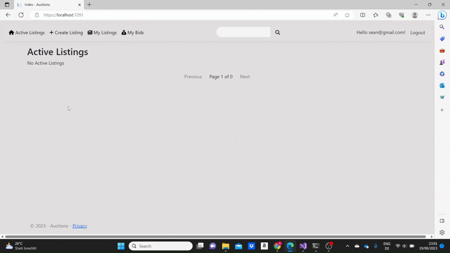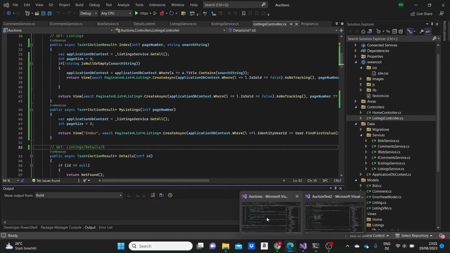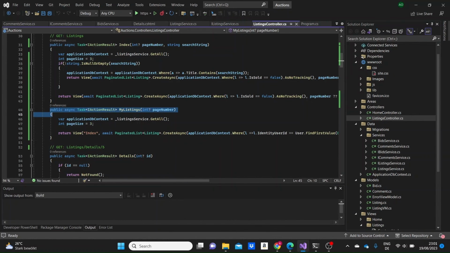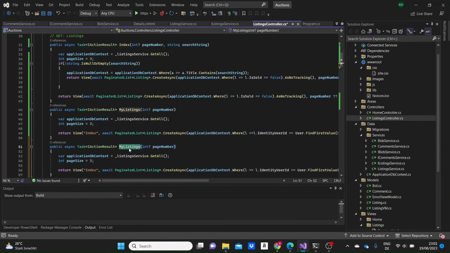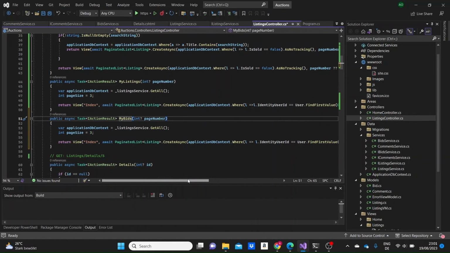In this section, we will see how we can display the specific listings that the user has bid for. We will need to create a method in the controller as well as a service to get the bids from the database. Then we will create a new view page which the user can access from the navigation menu. So let me go back to the project, and here under my listings method, I'm going to copy it and write here my bids method. They have a similar structure, but they are also different, which we will see here.